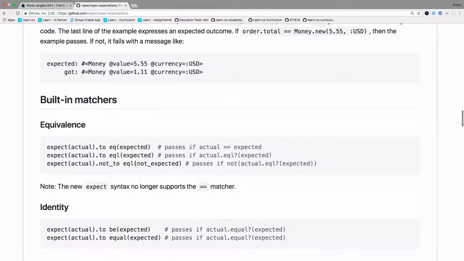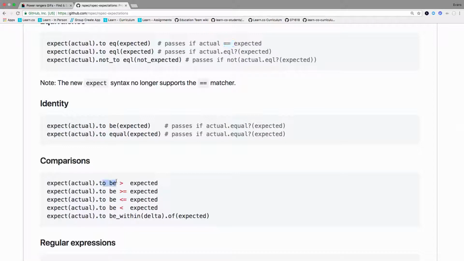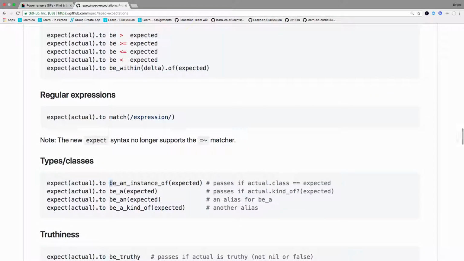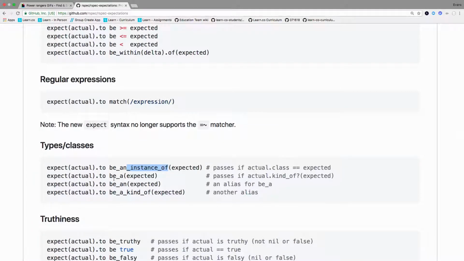But there's also other things, right? There's eql?, and then there's the double equal. They're slightly different, and I'm going to show you a little bit what that means. There's to be. There's to be an instance of. So basically, the matchers are what am I expecting, and then what should I be testing for? Is it going to be this? Is it going to be this? Kind of, an instance of. These are all different methods to test what I expect that value to be. Does that make sense? So that's all what the matchers really do.